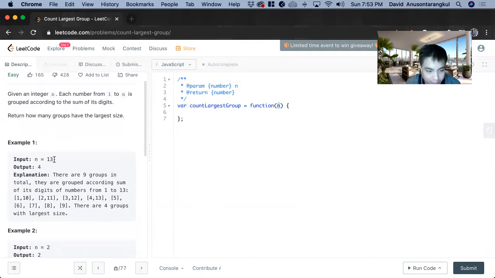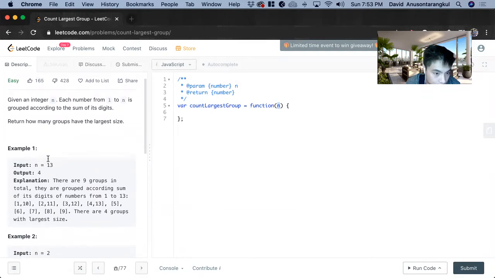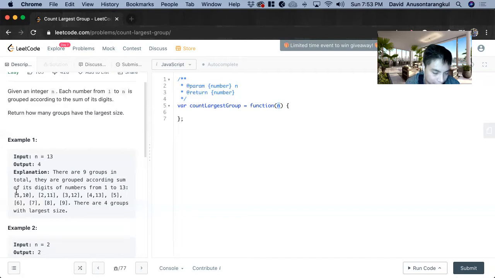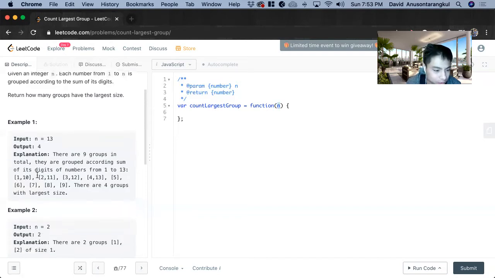So for example, n is 13, the output is 4, and we have to loop through 1 to 13 and then group together by how they're added together. It's kind of confusing at first, but you get the idea that 1 adds up to 1, and this also adds up to 1. 1 plus 0 is 1, and this is two, this is the group for 2, and this group has the highest amount of indices, and then there's 4 of them, so we return 4.